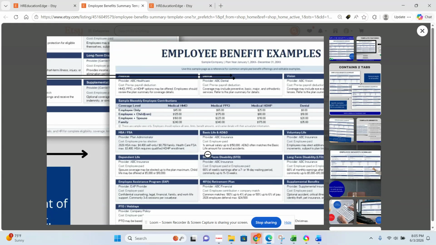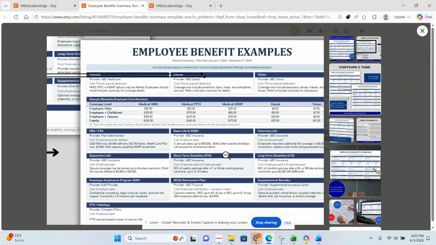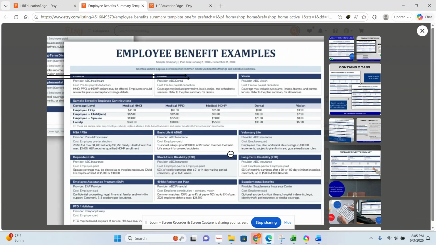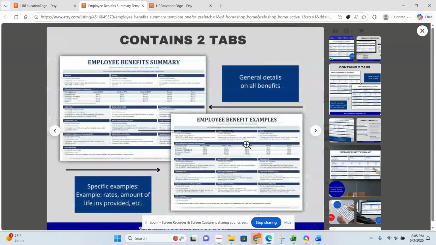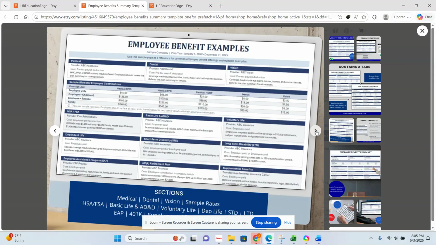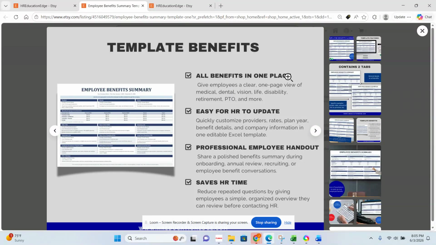I just put an example of the first one times annual salary up to 150, and then I also put the provider and the long-term disability, 60% of monthly earnings and whatnot. Just a simple one-page landscape Excel, Google Sheets that goes over basically all the benefits, for your assistant to use, maybe in HR. So benefits all in one place, easy for HR to update, professional employee handout.